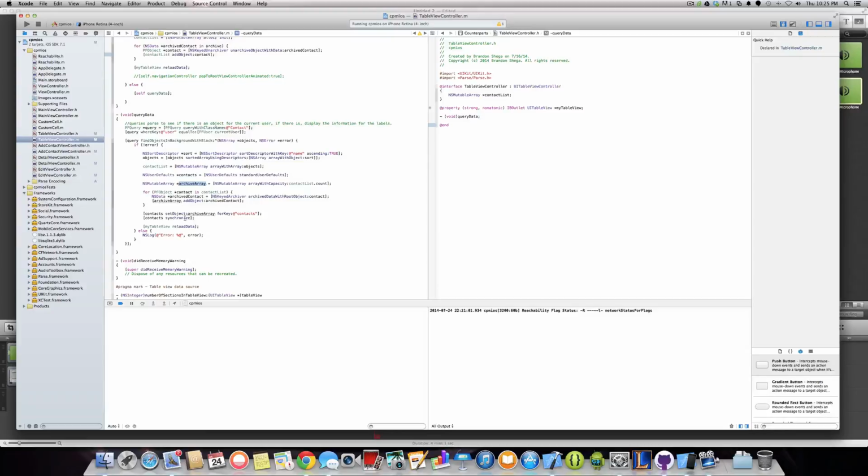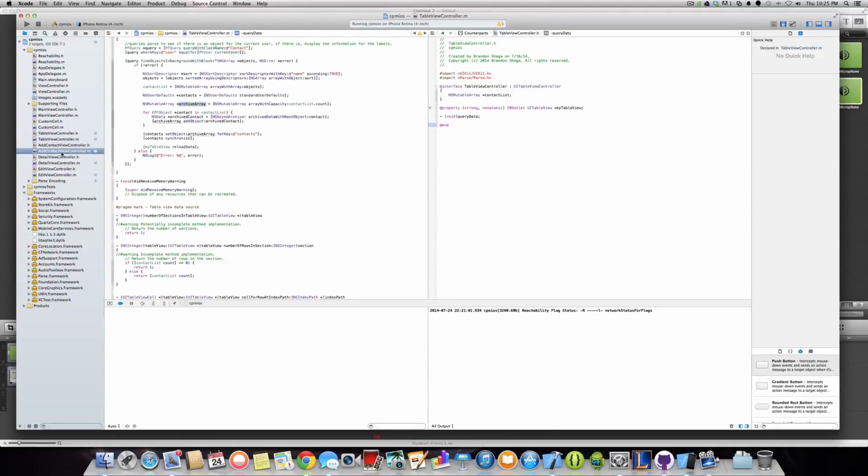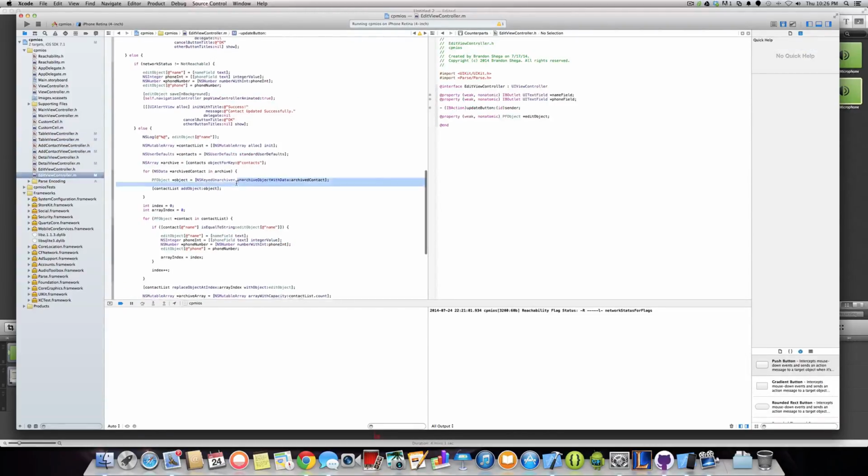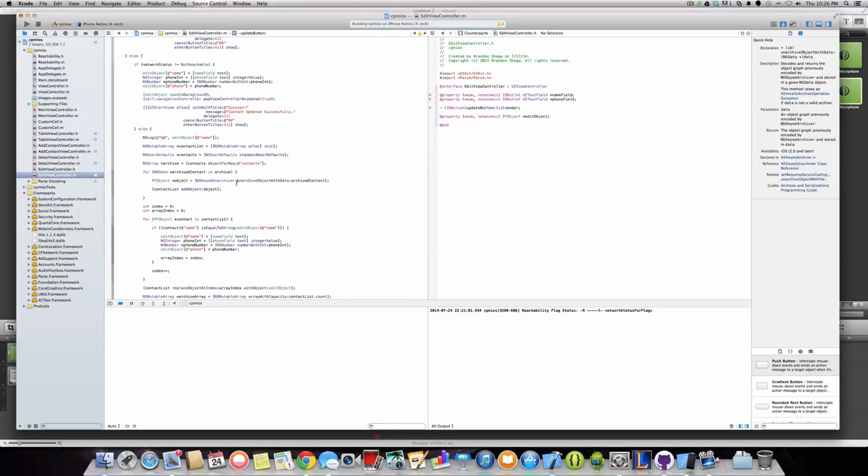So it's basically just an array that I either add objects to, or I delete objects from, or I change the object in the array. So anytime I edit or add or anything, basically I'm just unarchiving all those objects, putting them back into a mutable array, and then changing that array.